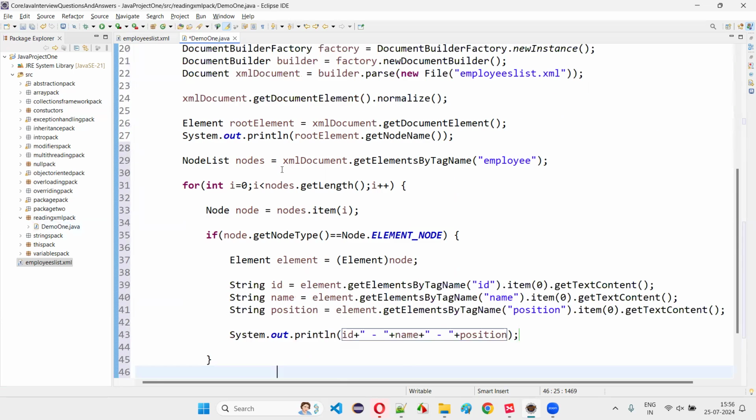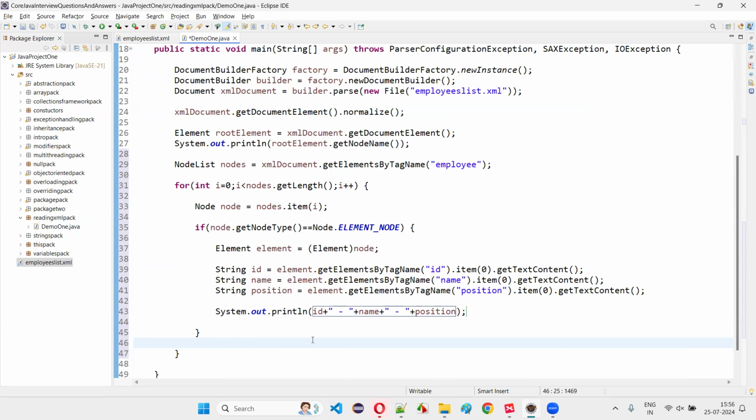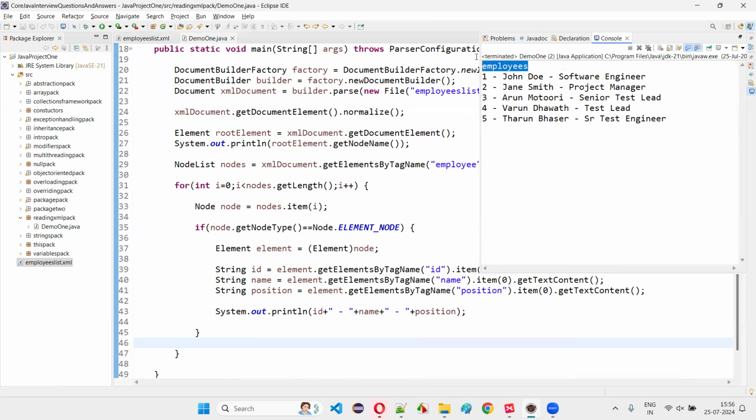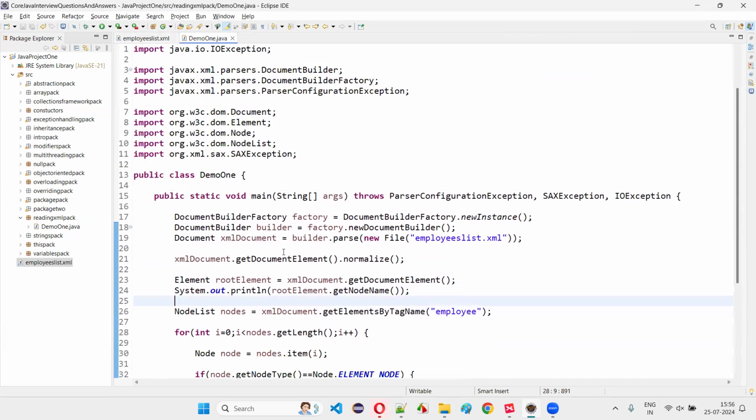If I run this code, guys, this particular data in the XML file will be retrieved and printed in the output console. Right click, run as Java application. First the root element node will be printed, employees. And after that, you see ID1, name, position. ID2, name, position. ID3, name, position. ID4, name, position. ID5, name. Like that, however many records are there, you can bring out all the records.